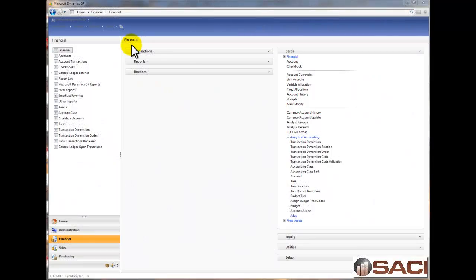In a previous video, I showed you how easy it is to use aliases with analytical accounting. So instead of coding each dimension individually, you could set up an alias and just code it to the one alias and all of the fields would populate for you. So let's talk about how we can import aliases so we don't have to enter them one at a time.